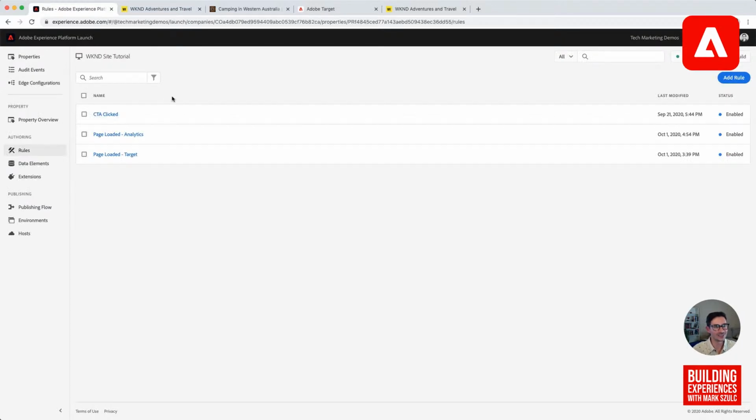So this is Experience Platform Launch, formerly DTM. Launch is a tag management system, and it's awesome. The idea would be you integrate Launch with AEM.